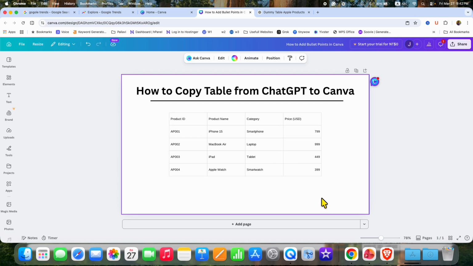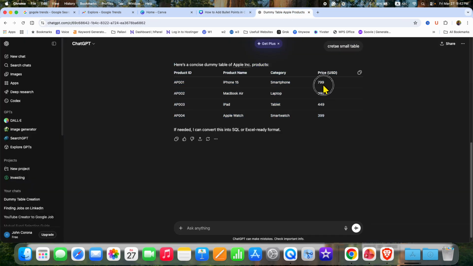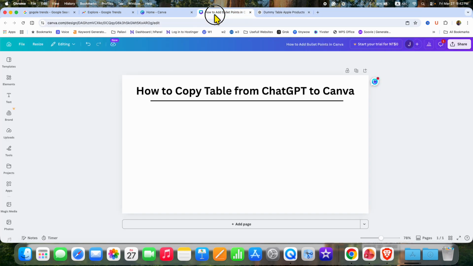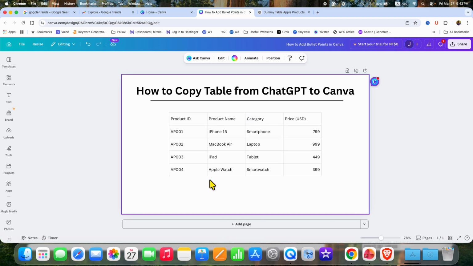However, note that the formatting will be messed up. And the next method is when you click on the table, you will see the option of copy table. Just click on this option, go to the Canva sheet and then paste the table. In both cases, the table formatting will be gone.